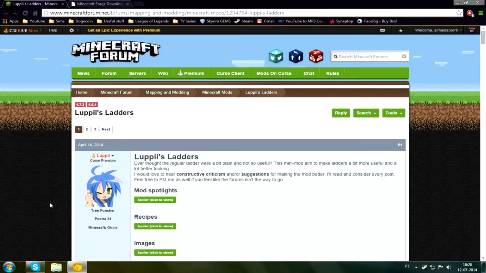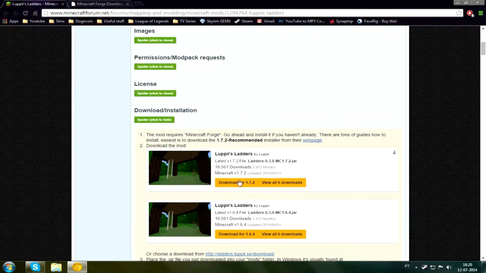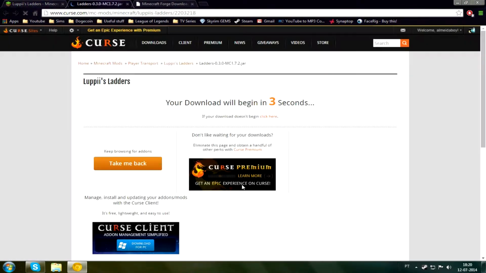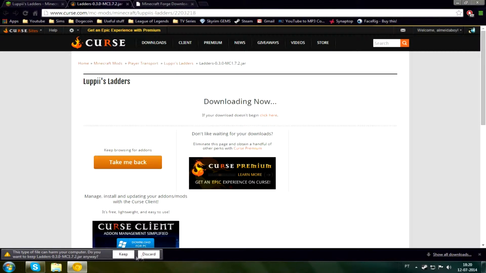So first, you'll want to go to this forum post, and you're going to scroll down until you see download/installation. Click to show, and then you're going to click download for 1.7.2. Okay, now you're gonna wait 3 seconds, and it's downloading automatically. Keep it, you want to keep it.